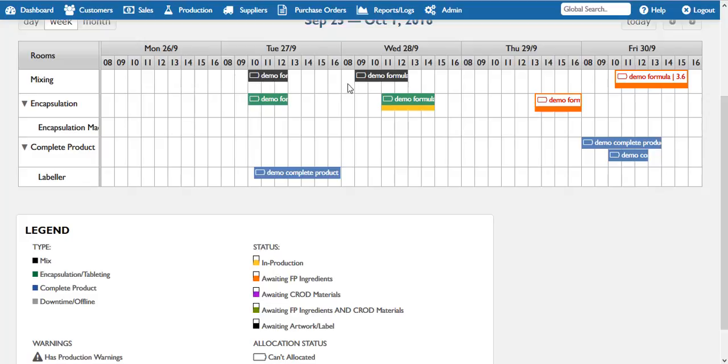So we can see that all the jobs that are black are mixed jobs or rec jobs. All the jobs which are green are encapsulation or FP jobs. All the jobs which are blue are complete product jobs.